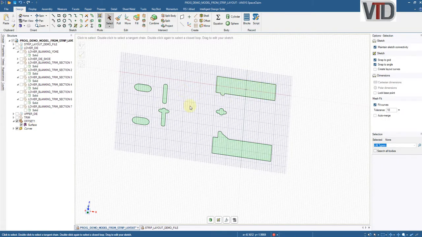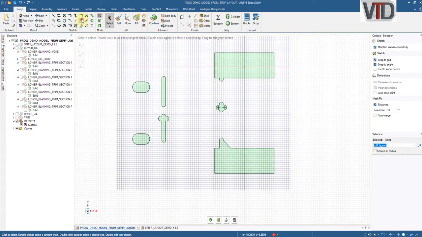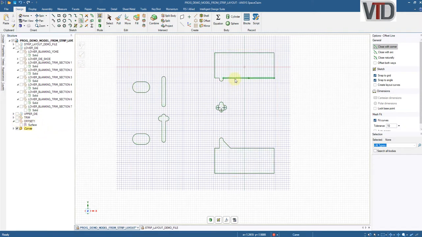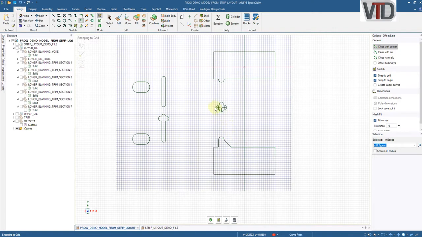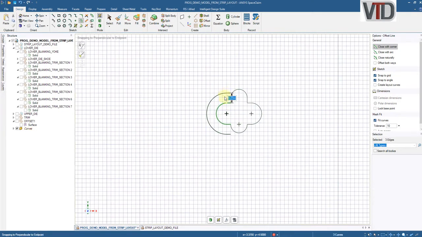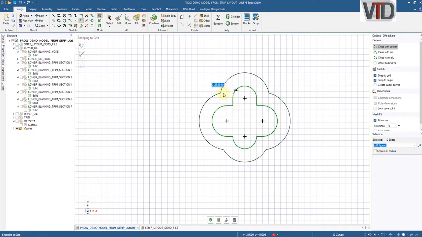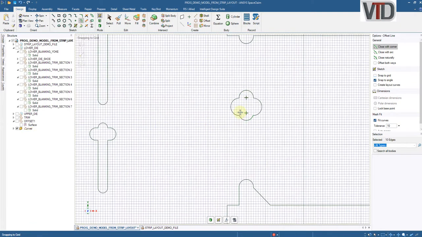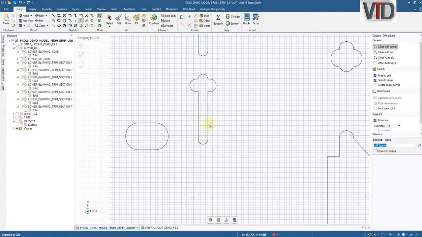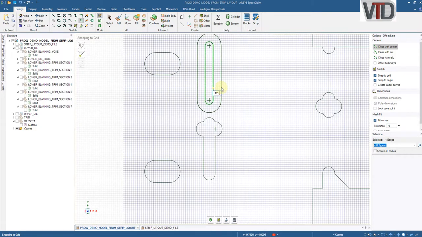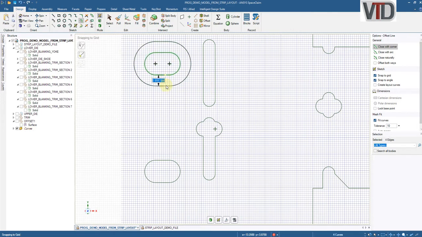Sketch, pick that, plan view, offset. I'm going to turn this other one off. Double click, 0.125, delete, double click, 0.125, delete, double click. It sees another option, so I got to do it twice. 0.125, delete, 0.125, delete, 0.125, delete, 0.125, delete.